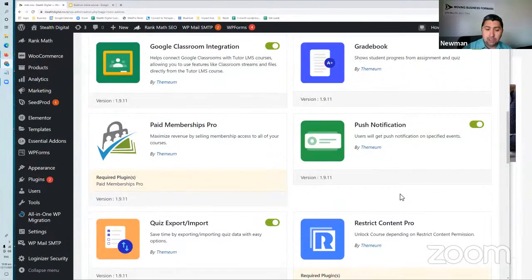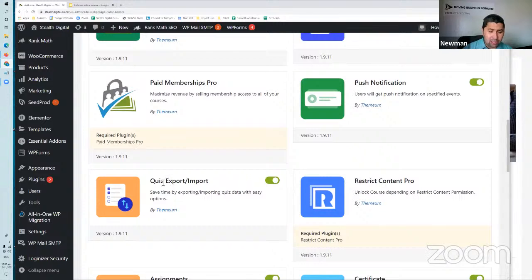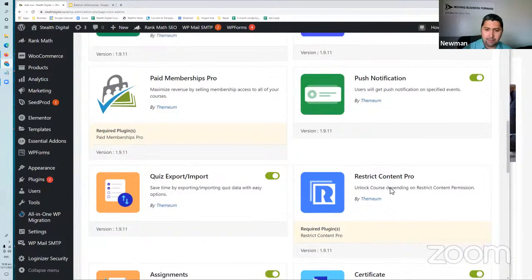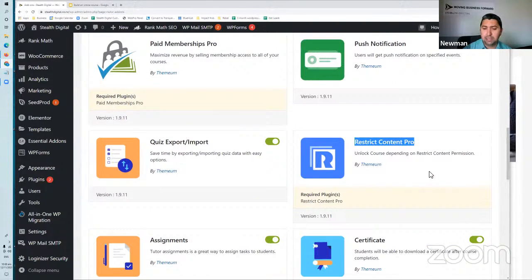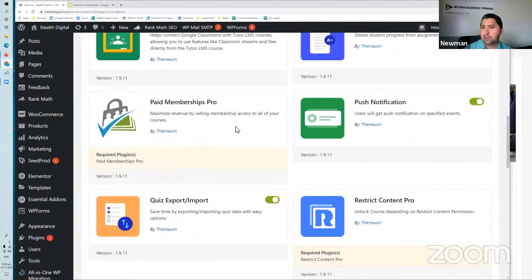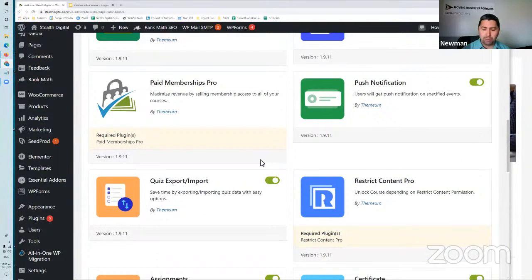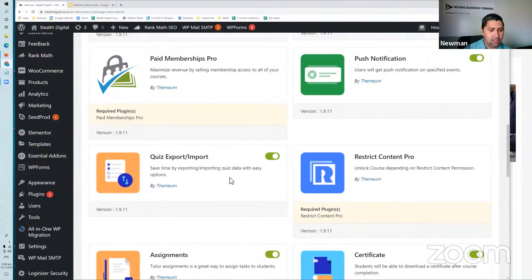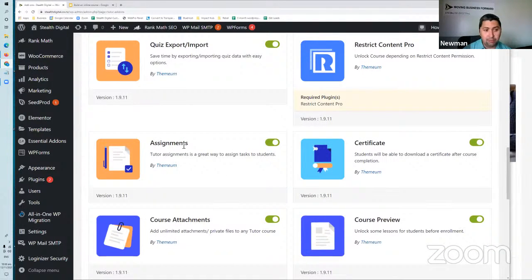There's push notifications. You can import quizzes. You can connect to these other tools as well. I'm not going to go through them, but basically it's about membership. If you want students to have a membership capability, they can sign up to these here. Students can have assignments. By the way, you can toggle this. You can turn this on and off. If you don't want assignments, you can easily just turn this off. You say, nah, my students are not going to have assignments.